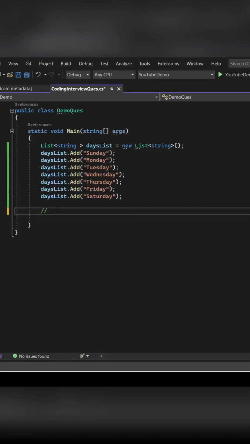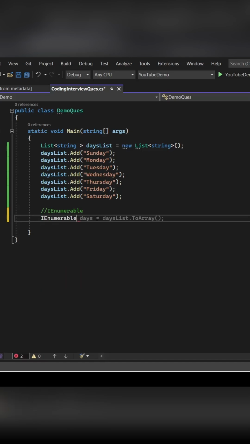So guys, let's understand what is the difference between IEnumerable and IEnumerator. Both are interfaces. For that, I have created one list having seven strings, Sunday to Saturday. Now let's see how you can convert this list to IEnumerable.